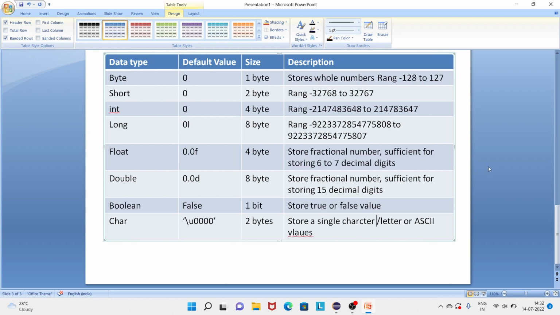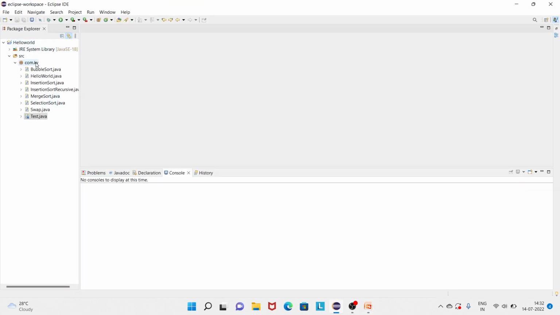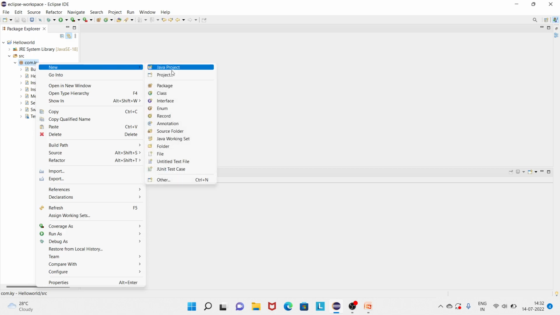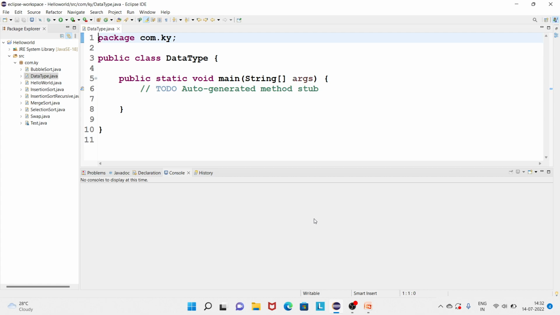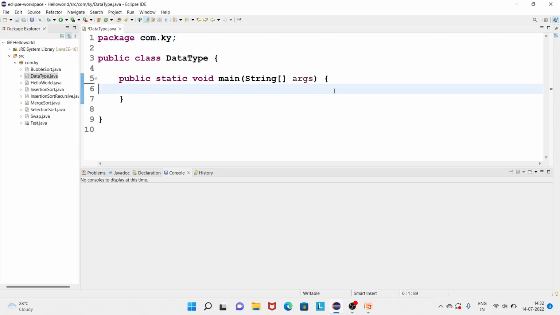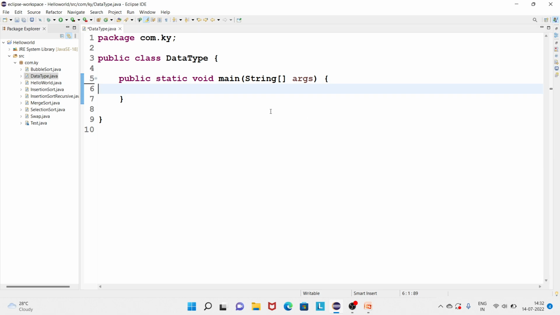Okay, so that is our table. They have a range, a default value, and a size for all the Java data types. Now we can check an example in Eclipse. I open Eclipse and create one class called data type, and I take the public environment. Here you can see we can define some variables.